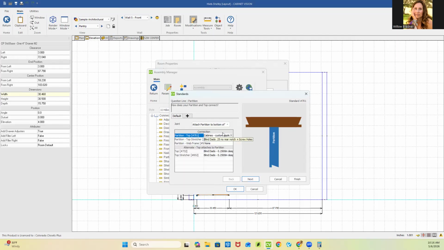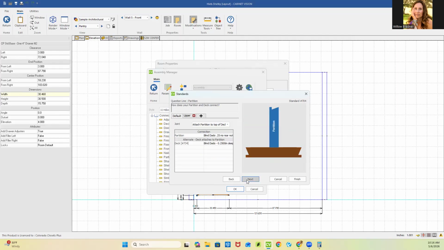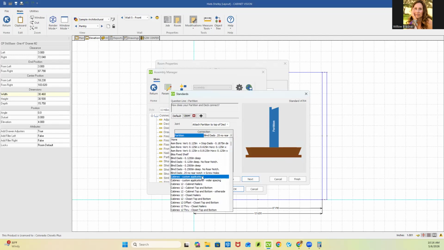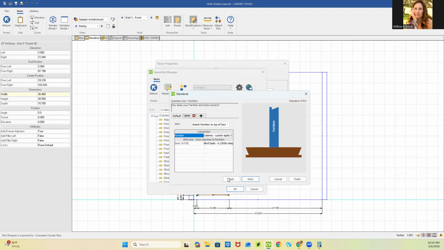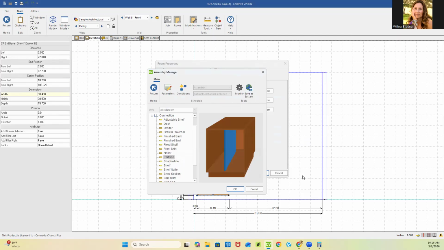So that's the top, right? Now we need to do the deck right here. The third question is, how does your partition and deck connect? I'm going to change this to the same one, Cabaneo custom applications. The Cabaneo custom applications kind of just throws Cabaneos on edges and spaces them fairly evenly. So it works a lot of the time for what we're trying to do.